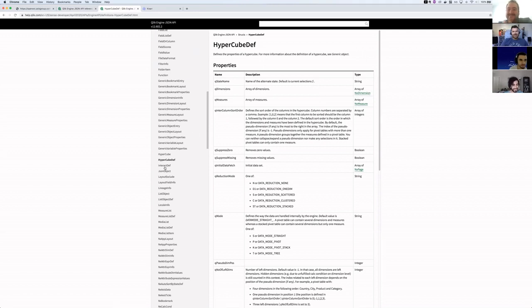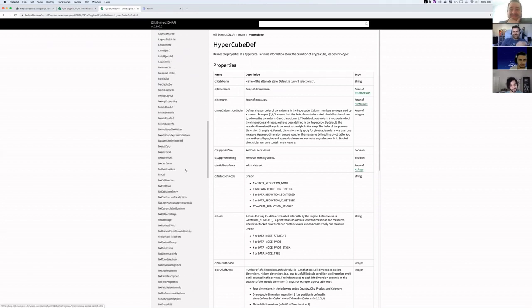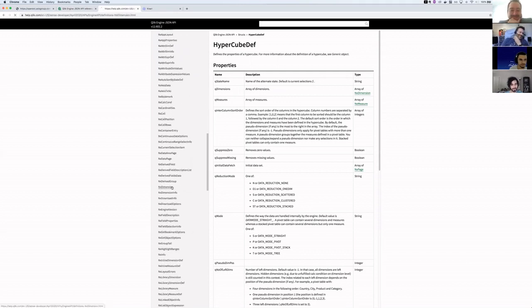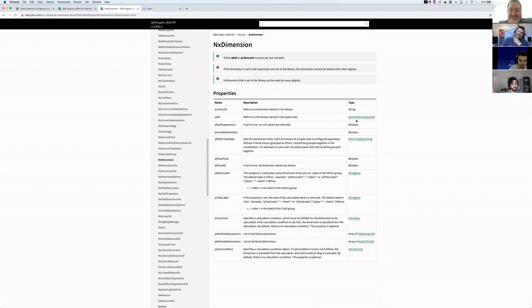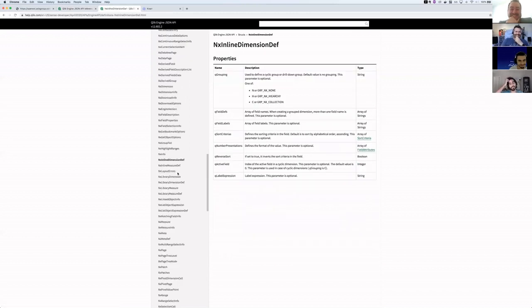So then it was like, okay, now I got to go find nx dimension. Then I go through the list and scroll and find nx dimension. And then it would say, oh, you need to use nx inline dimension. So then I'm over here and I'm like, all right, where the heck is nx inline dimension? And so next thing you know, you've clicked through like 20 links and you forgot where you started. You know, that pathway keeps going down like 3 or 4 levels.